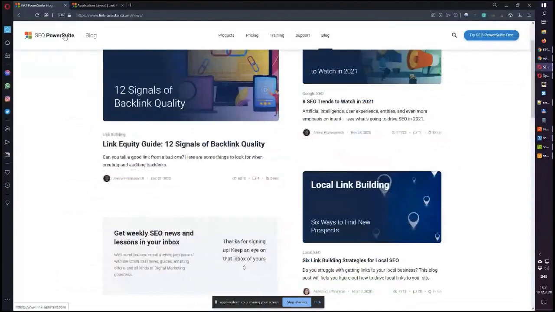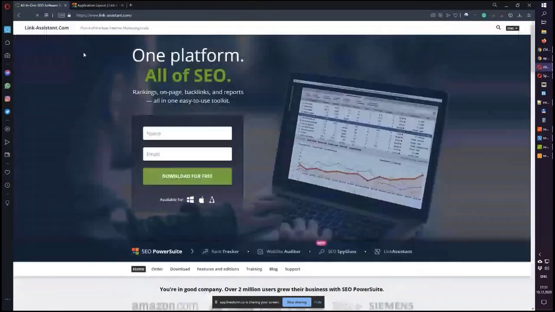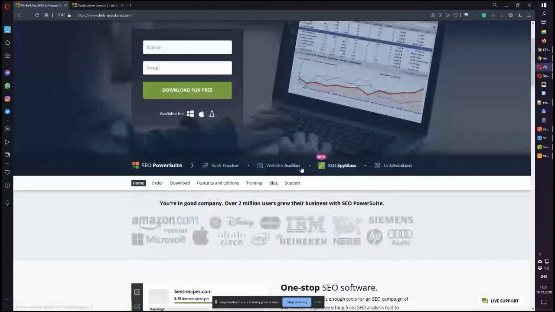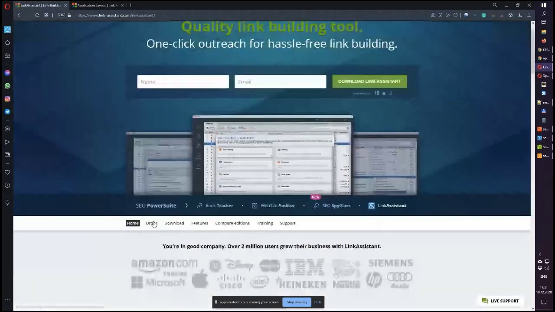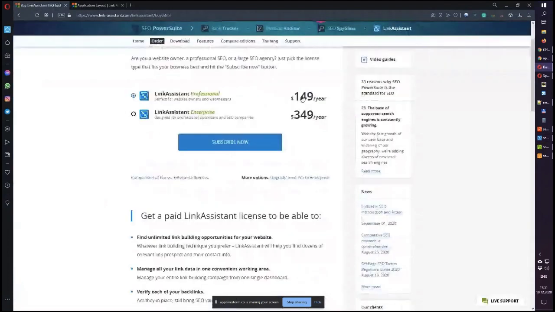Just to make sure, let me check it on the website. So if you go to LinkAssistant, order, yeah, it's $150 for the professional version and $350 for the enterprise version, but this is the yearly price.